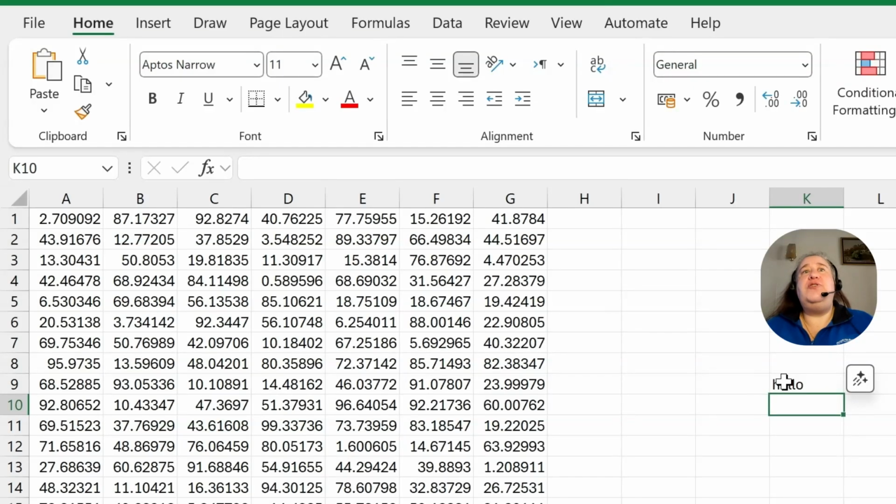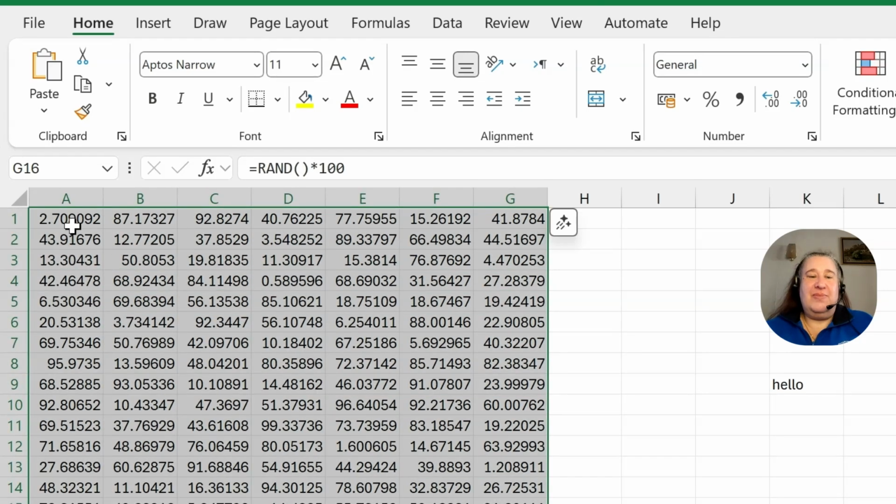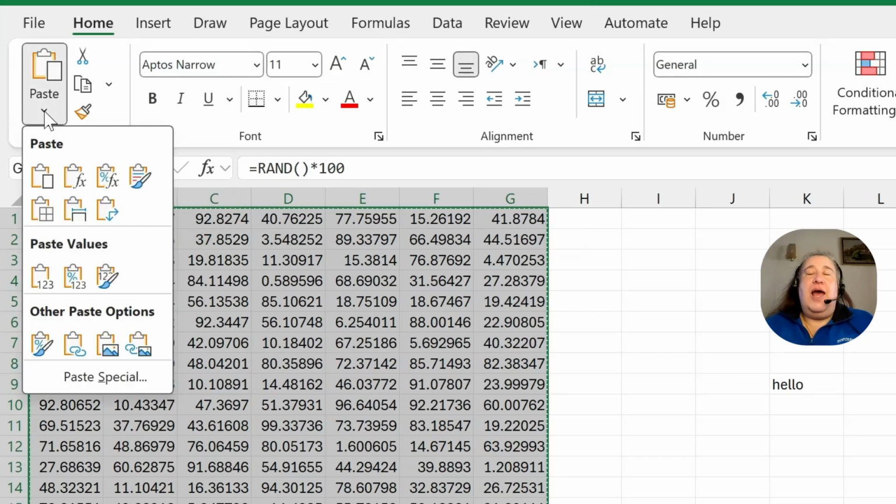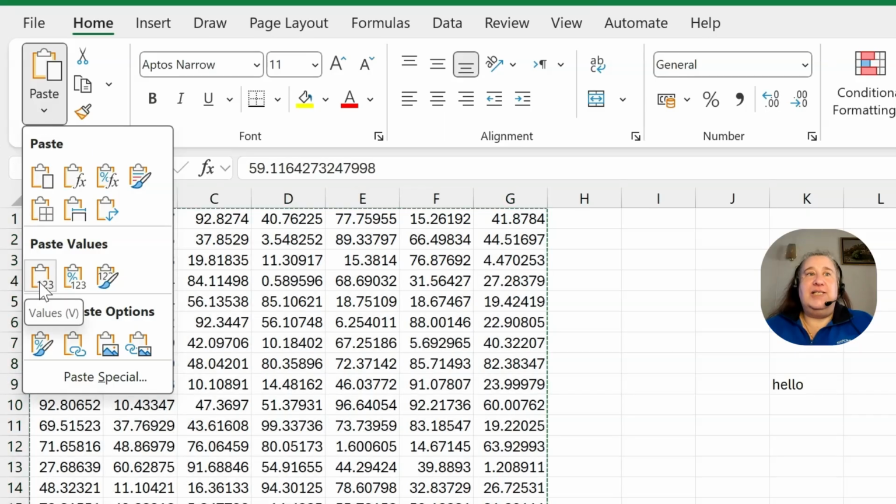So, once you've got the amount of information that you need on the spreadsheet, what I'm going to recommend next is highlight it all, copy it, and you're going to paste it back in, but this time you're going to click on the paste icon and the text paste to see all the options. And the one that we want is the one that says paste values.